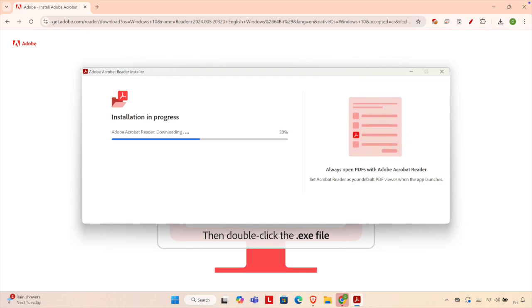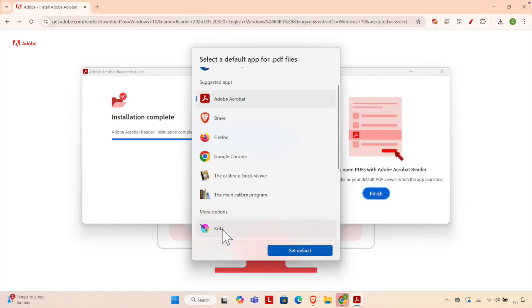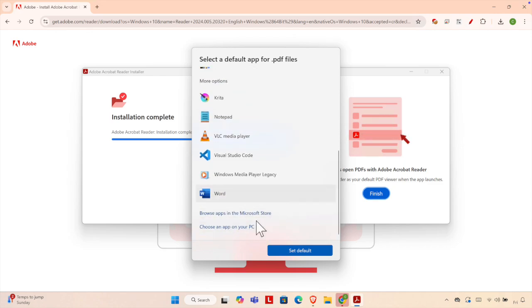Once the installation is complete, then you'll find this type of message, installation complete. And you'll see 100% is there. Now you can press this finish button to close the window. And it will open set a default app for .pdf file. I'm going to cancel it, or we can make Adobe Acrobat Reader the default, and we can press set default, or we can go to some other application.